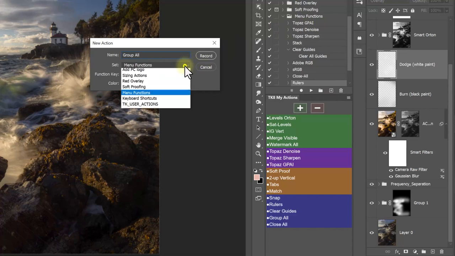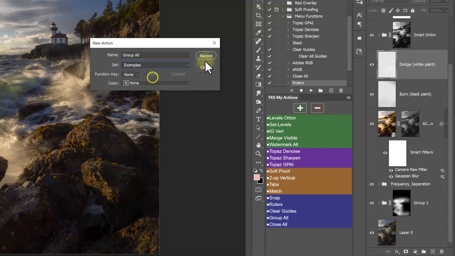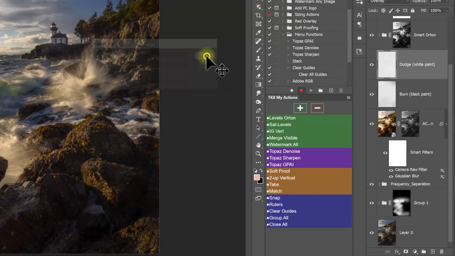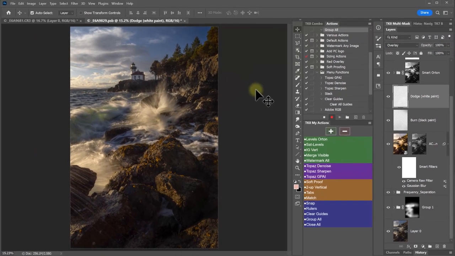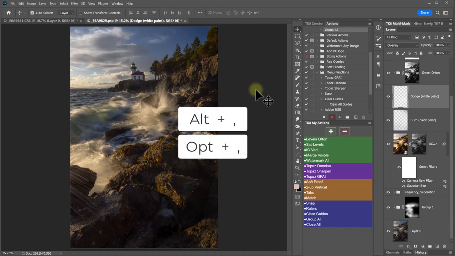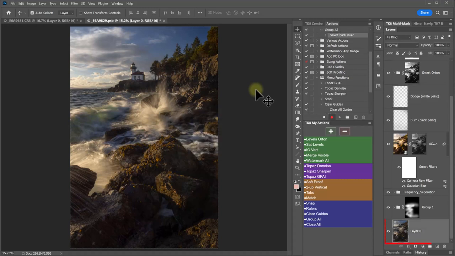Again, I'll put it in my examples folder and click record. The first step in the action is to go to the bottom layer. The keyboard shortcut for that on a PC is three keys: the Alt key, the plus key, and the comma key. On a Mac, it would be the Option key, the plus key, and the comma key. So on my PC, Alt plus comma. So that moves me down to the bottom layer.